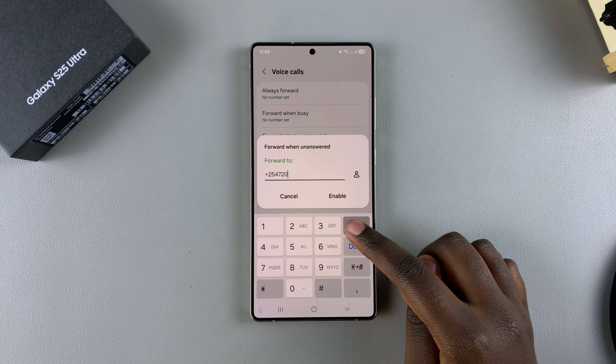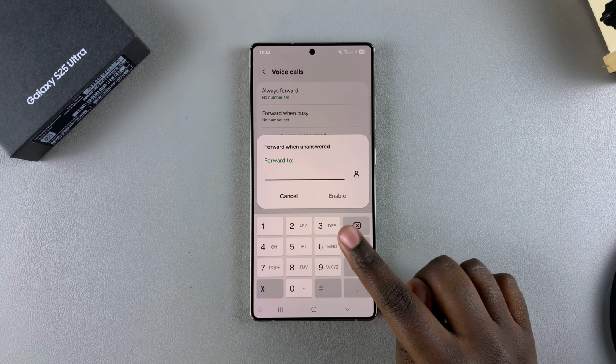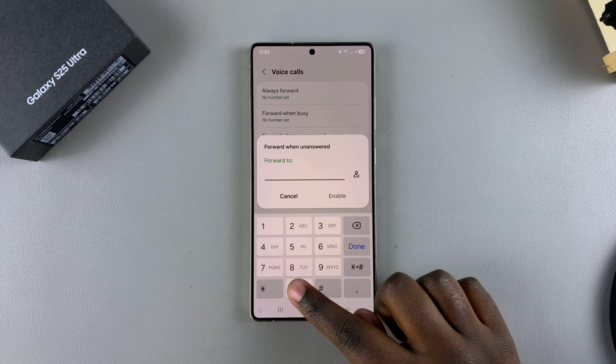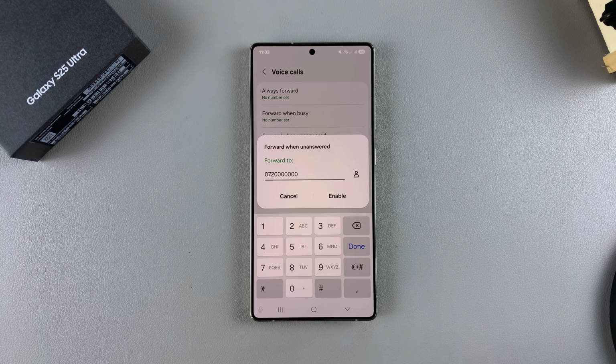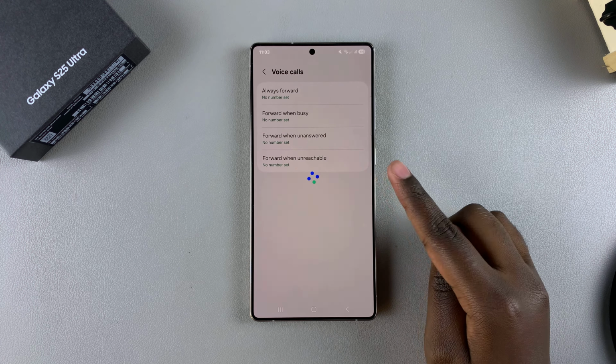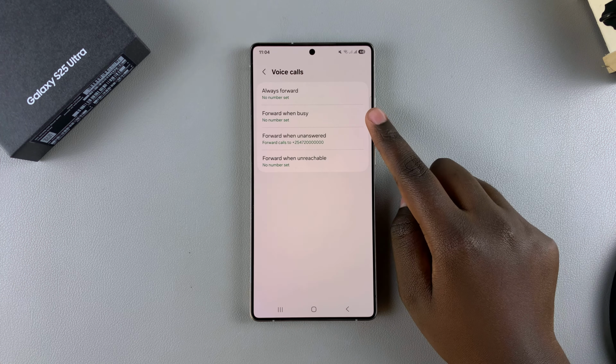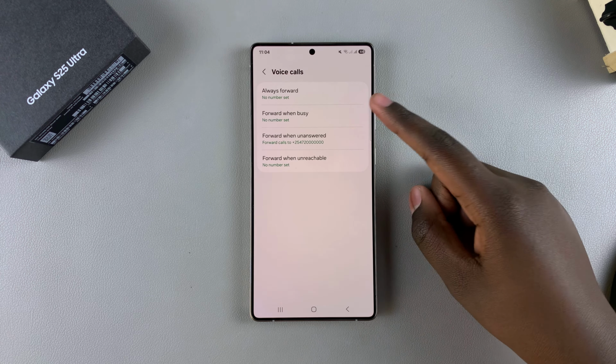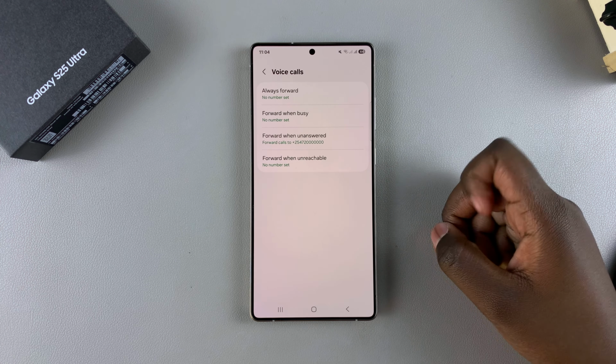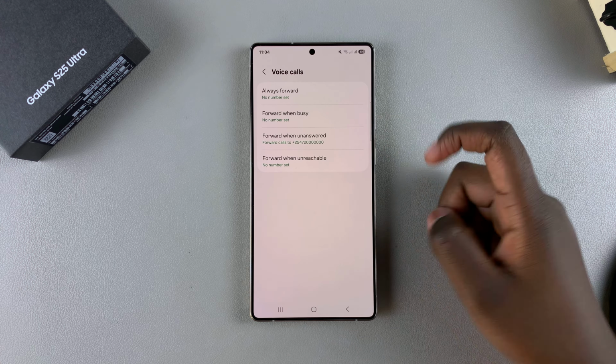And then you want to enter in your number that is going to be used for this call forwarding process. And then once you've typed in the number, just select enable, wait for the changes to be loaded. And then call forwarding will now be enabled for the option forward when unanswered. Again, you can go and select a different option you want to enable, such as forward when unreachable or forward when busy.